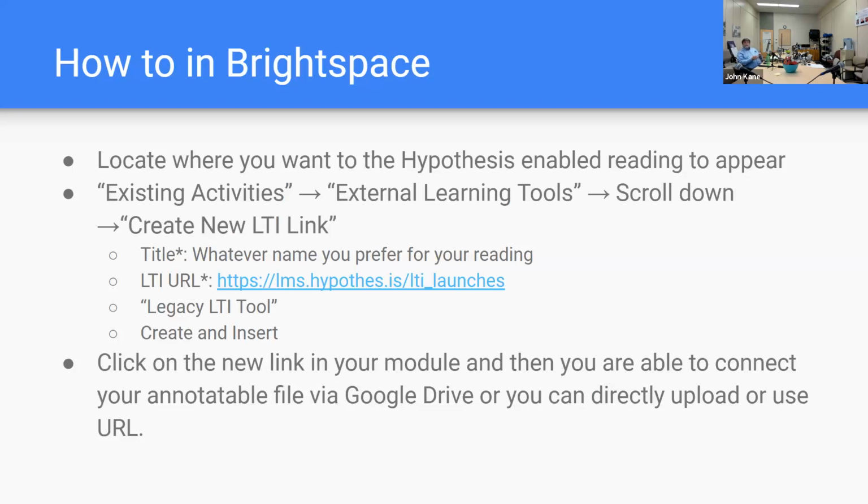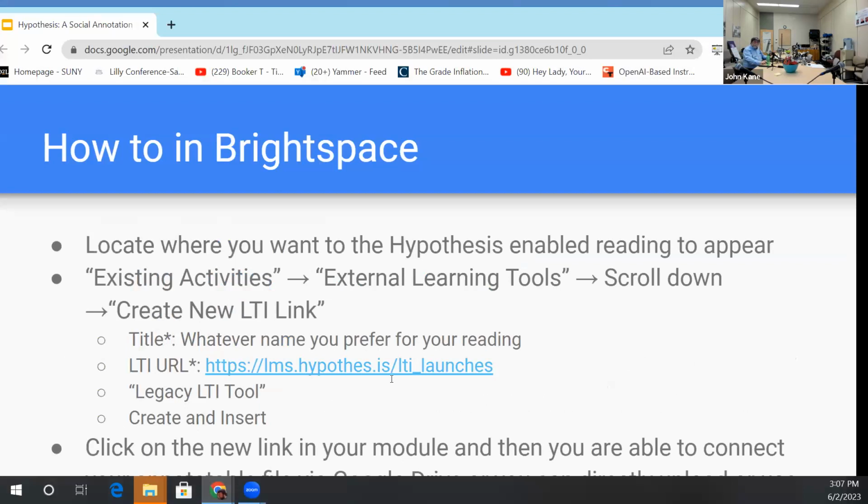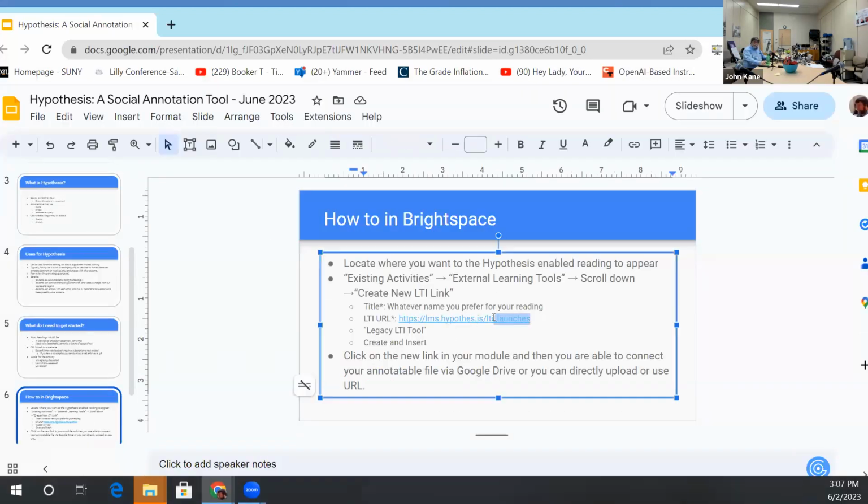So here, I'll share the slides with you later, but the key thing is that one URL there. What might be most effective is if we just go over and do it. I'm going to grab this link right here and drop it into chat. If you lose this, just search for Hypothesis in Brightspace; this is the one key thing you'll find in any of the documentation.